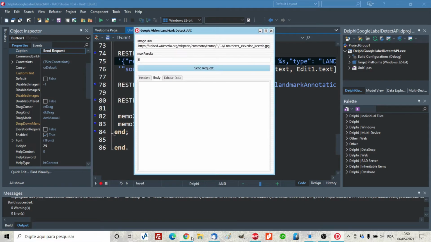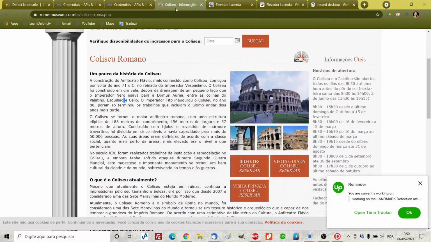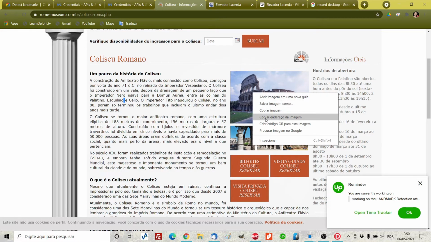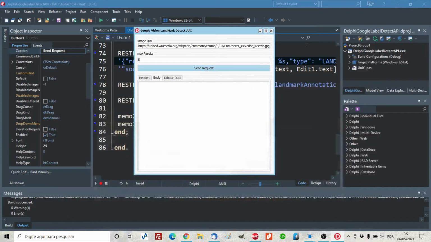and I will go back and copy the link for this image and paste it here. Send request. So here you are, our application just connected to Google, and we have Colosseum, the very same answer we got inside the API.